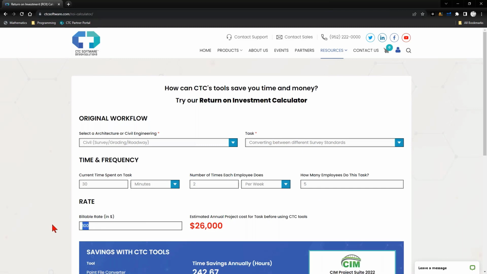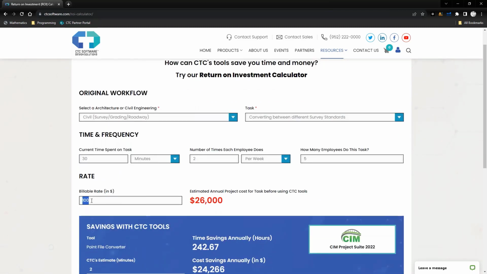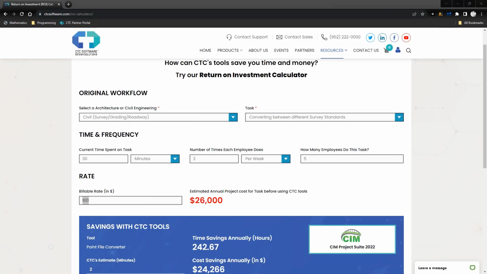And then there is a rate down here, a billable rate. There's a couple of ways we can look at this number, and we'll talk about that depending on what you want to figure out, if it's a cost, if it's a potential, what's the term, opportunity cost. Like, there's different ways of looking at this number.